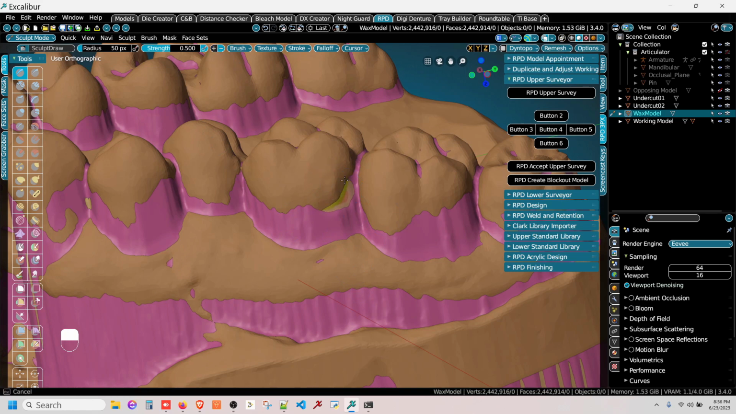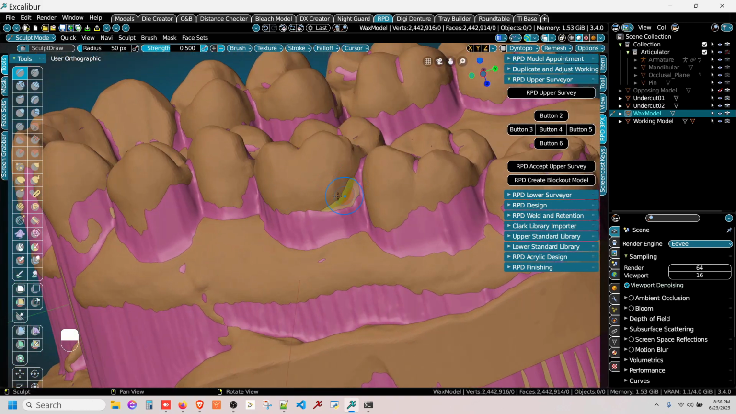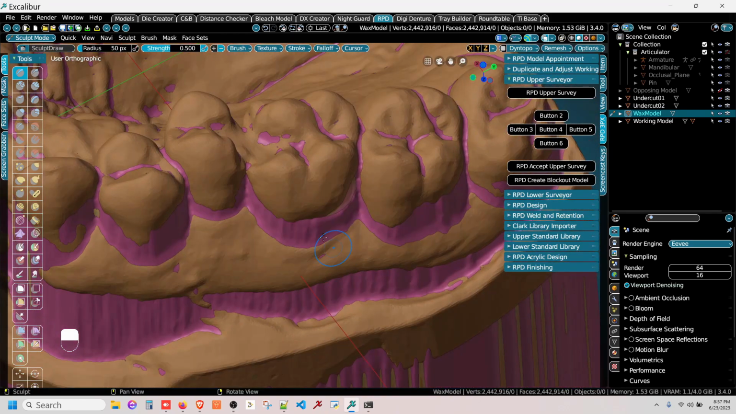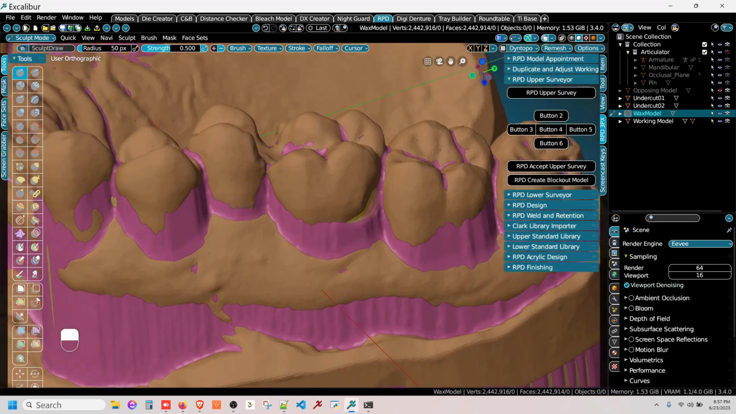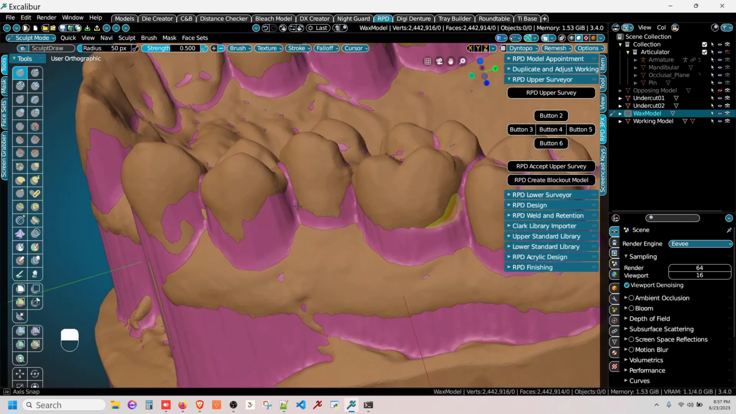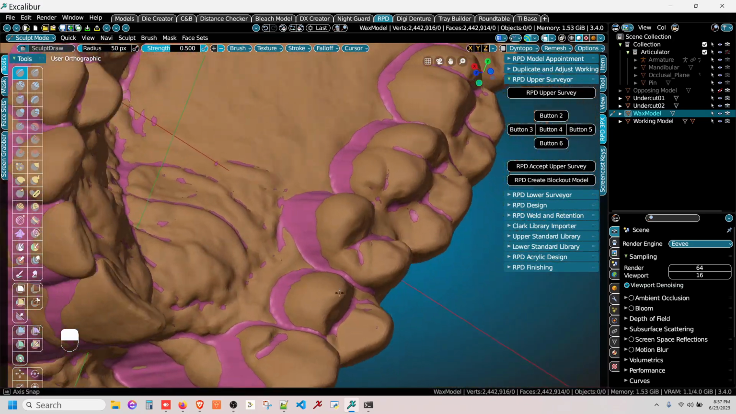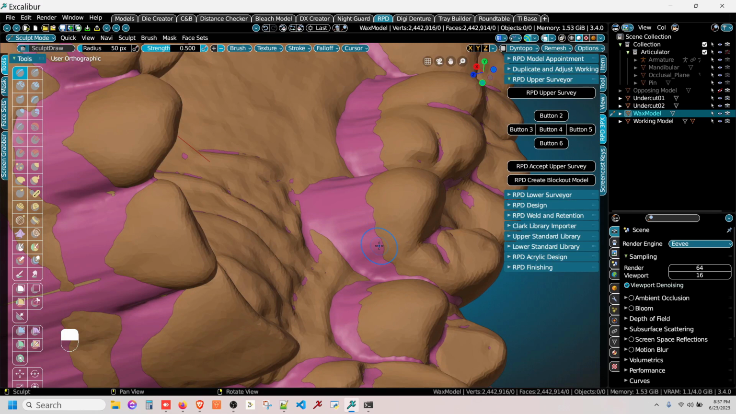You see it's just taking away some of that pink. I'm just going to clean it up a little bit, give myself a nice spot to put the end of my clasp. And it looks like the other one would come up here, and I don't see anything for retention there. So we'll put that one on the lingual.